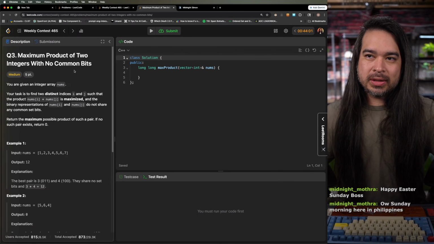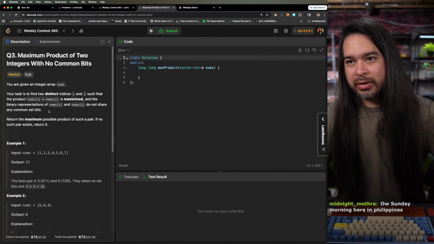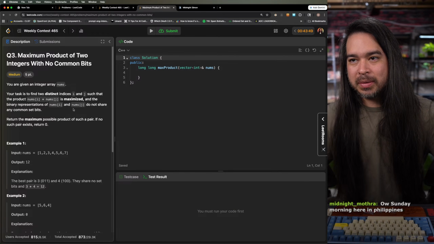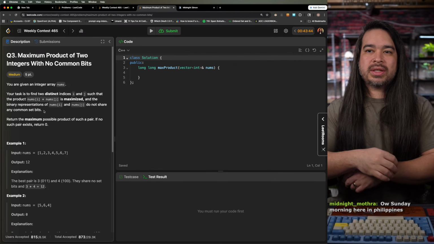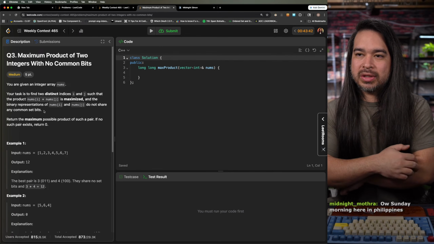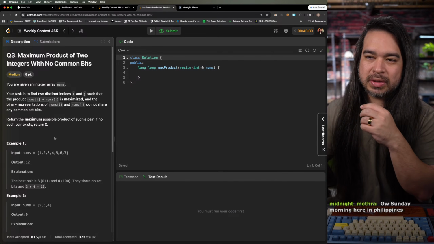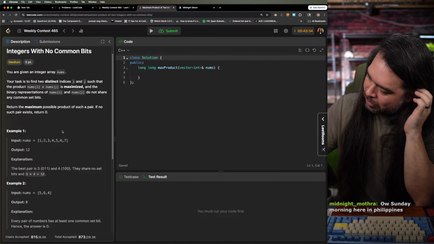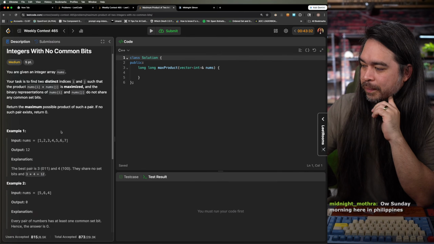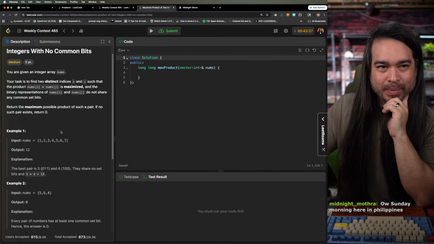You're given an integer array nums. Your task is to find two distinct indices i and j such that the product nums[i] times nums[j] is maximized, and the binary representations of nums[i] and nums[j] do not share any common set bits. Return the maximum possible product of such a pair. If no such pair exists, return 0. And they don't share a bit.